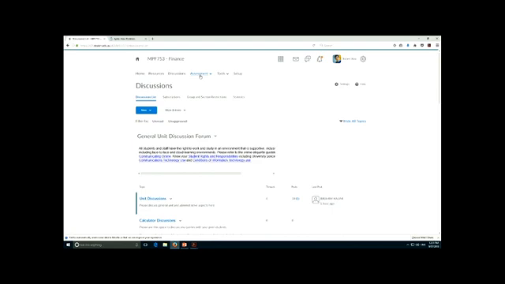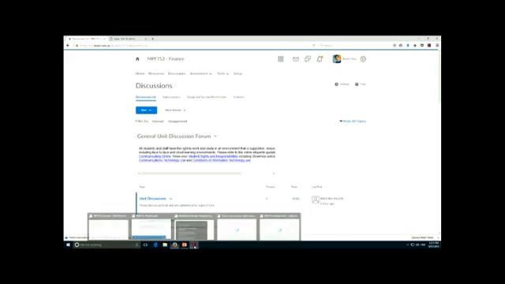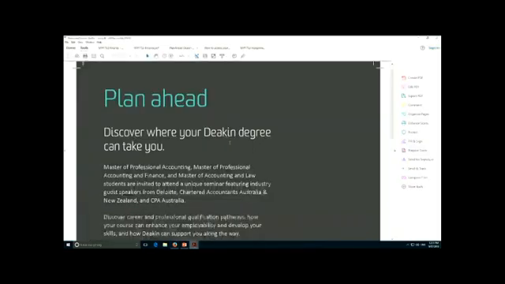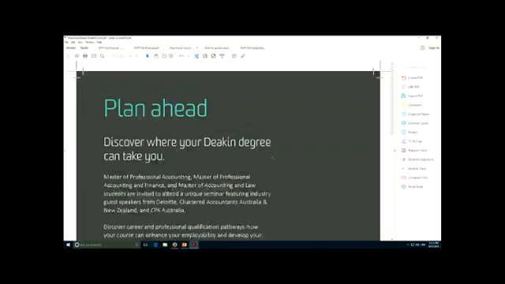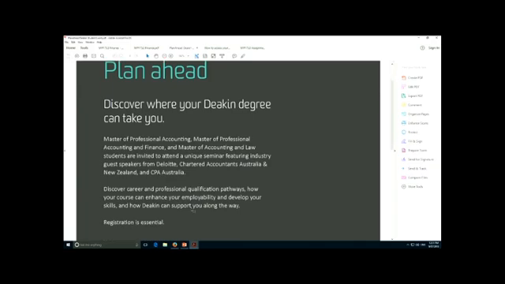I hope I explained most of the stuff about this unit at the very beginning. Before we formally start, one last bit of information. For students enrolled in Master of Professional Accounting, Master of Professional Accounting and Finance, and Master of Accounting and Law, here is an event for you.